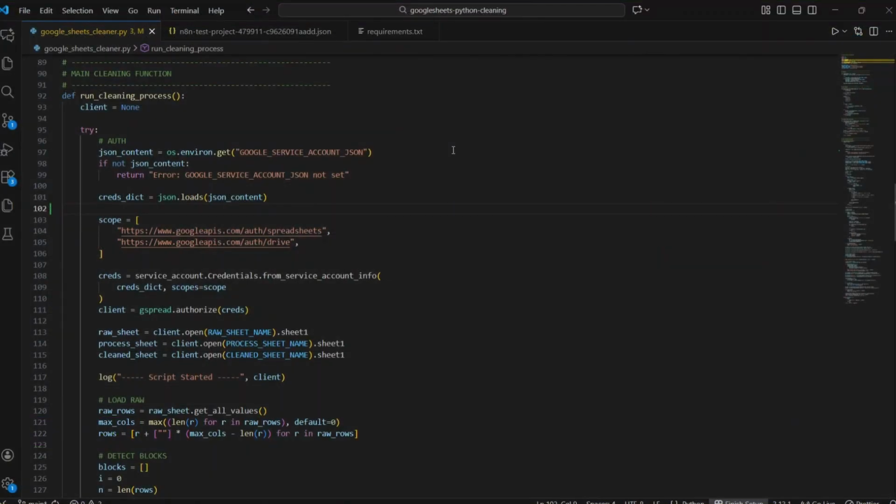Now that the secret is added, let's look at how the Python script reads it. The highlighted part here loads your service account, the JSON file, into the script. And then here we have the scopes we're using. These are the permissions that allow the script to read and update Google Sheets. At this point, the script has everything it needs to connect.